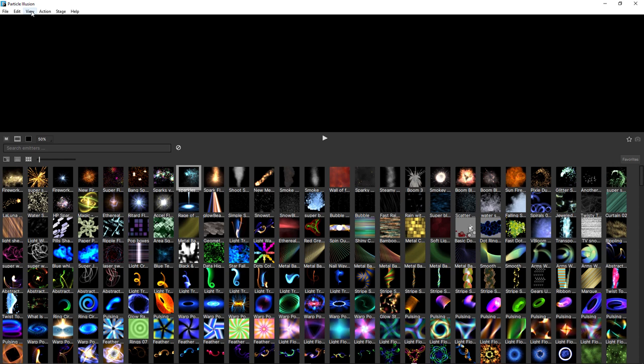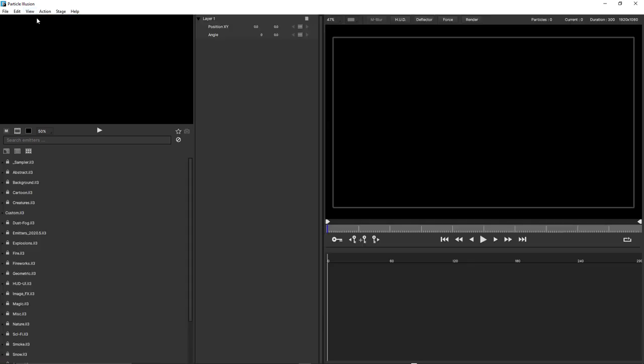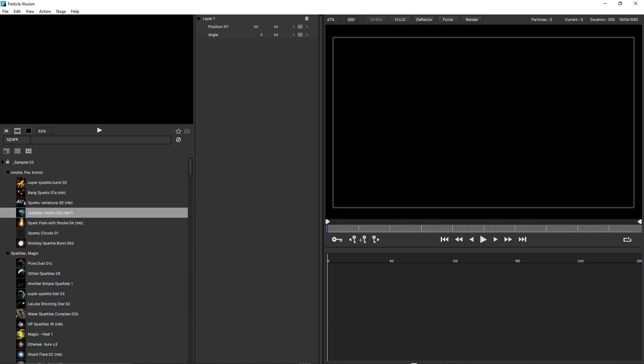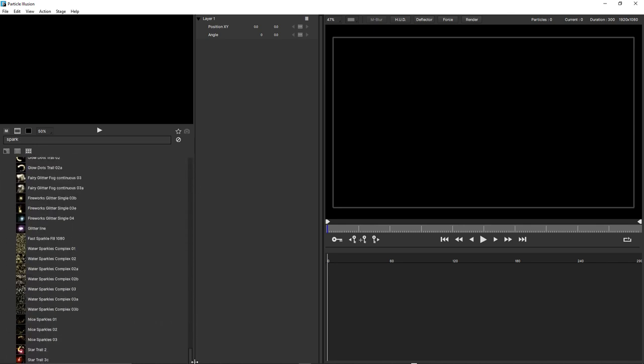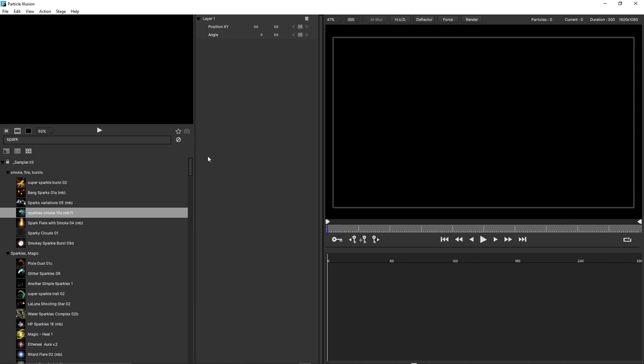Now, the first thing you'll probably do when you launch Particle Illusion is search the emitters. And you can do that down here in the emitter library browser by clicking where it says search emitters and typing in your search. I'm looking for sparkles, so SPARK brings up all of the emitters with those letters. And you can see there's a lot of emitters with sparkles.